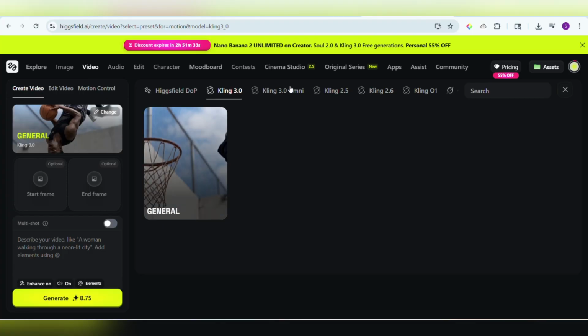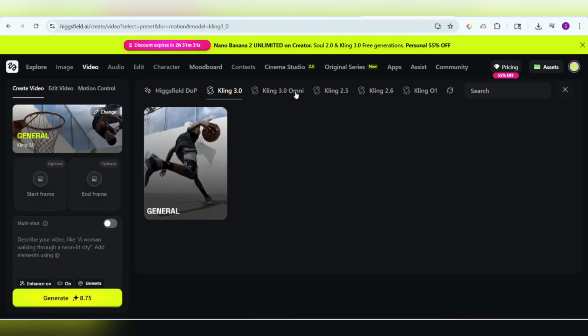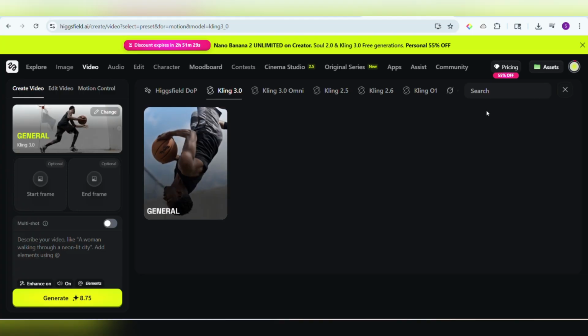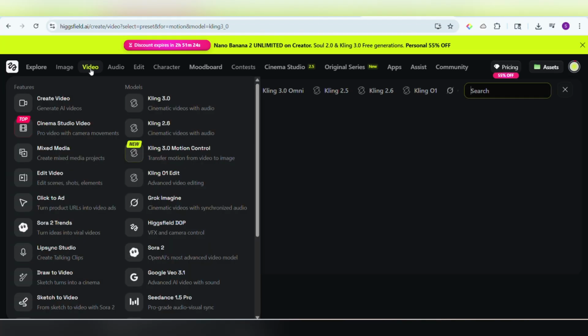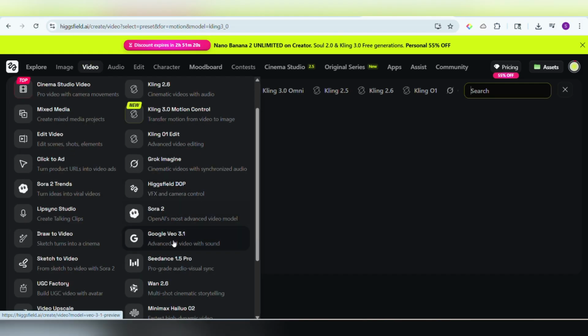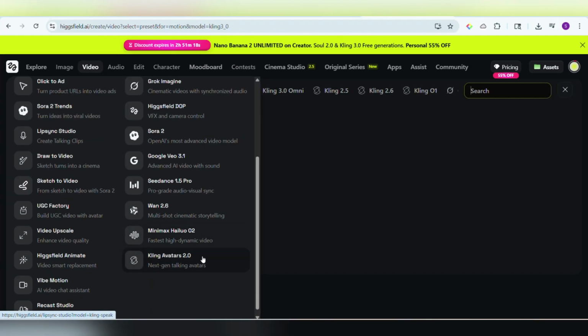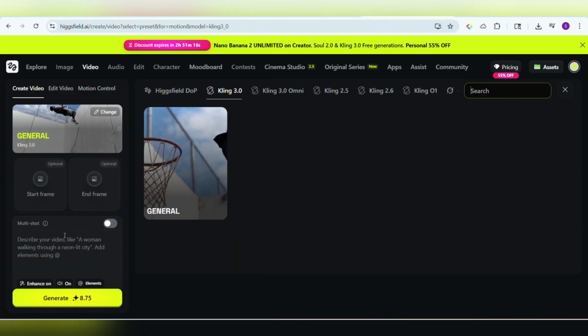Kling 3.0 is the best option for high-quality motion and lip sync. Sora 2 is great for sketch-to-video workflows, where the AI turns your drawings into a cinematic scene. WAN 2.5 supports full text-to-video with advanced prompt understanding and synced audio. Choose whichever model fits what you are trying to create.